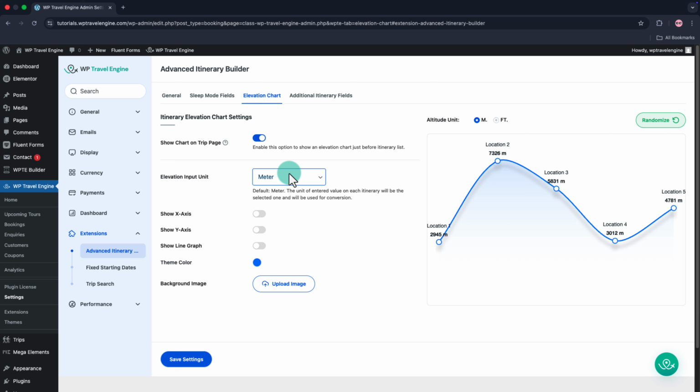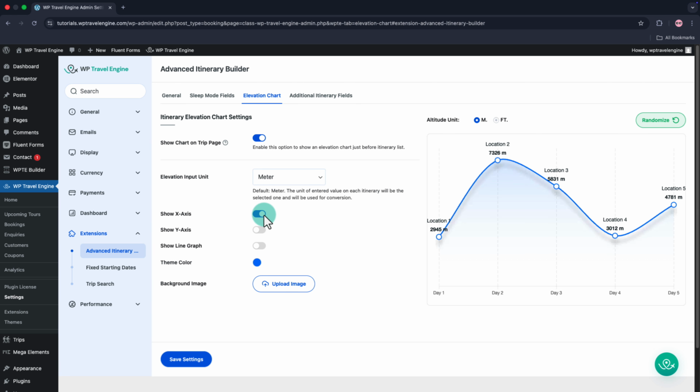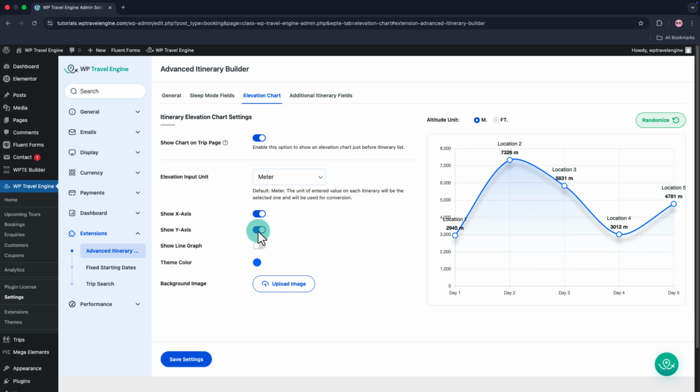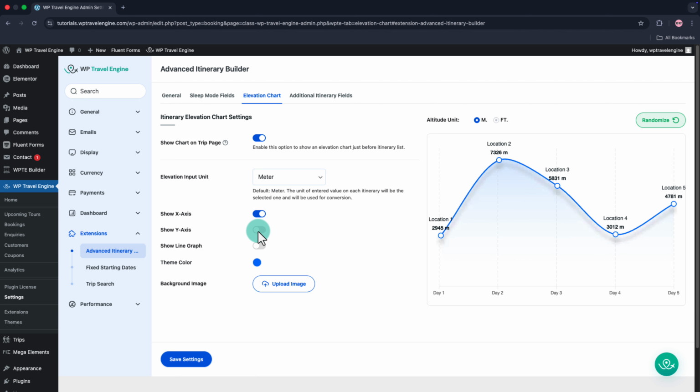Now, let's configure how the chart displays its data. Show X-axis. This adds the day labels along the bottom of the chart: Day 1, Day 2, Day 3, as shown in the preview on the right-hand side, giving travelers a clear timeline to follow as the altitude rises and falls across the journey. Right below that is Show Y-axis. Turning this on shows exact numbers on the vertical axis, but for a cleaner look, I will leave it off since altitude values already appear as labels directly on each chart point.